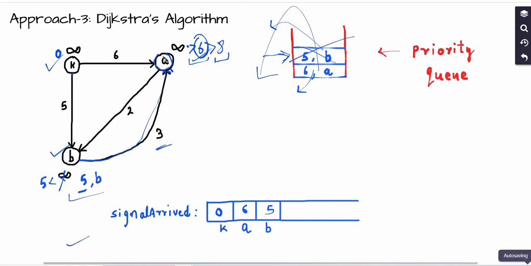Then I pop the second pair from the queue, that is node A, and I explore the adjacent nodes for this particular node. We see there is only one such edge, which moves to node B, and the time which the signal takes to move to node B through node A will be 6 plus 2, that is 8. I can see that 8 is worse than the already existing time for node B. Therefore, it is of no use to update node B with the new time. Hence, I leave it as it is.